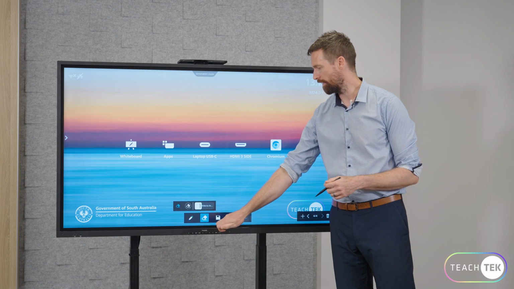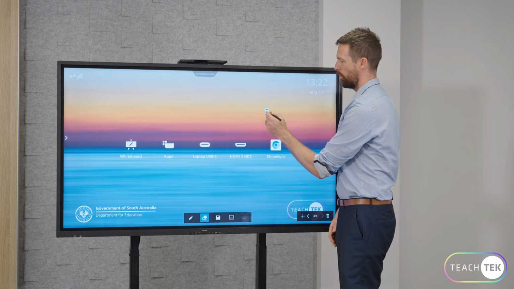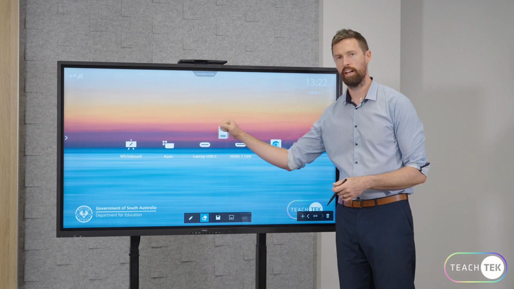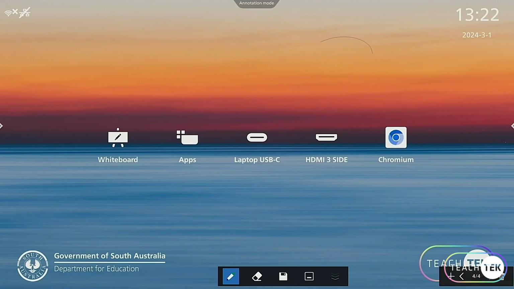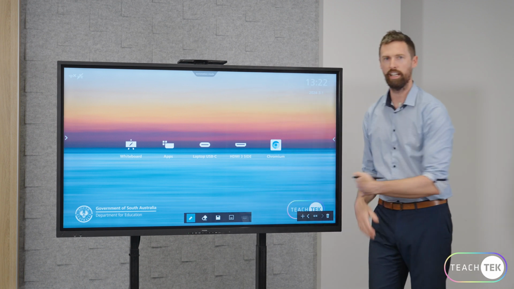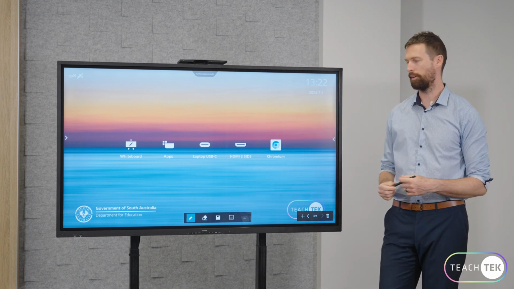You've also got an eraser, which can either do small erasing with the pen, or you can use the side of your hand and do quite large lines. So if I were to quickly draw something just over the top here, I can just make that disappear. I've also got the ability just to slide and clear everything at all with one simple button.